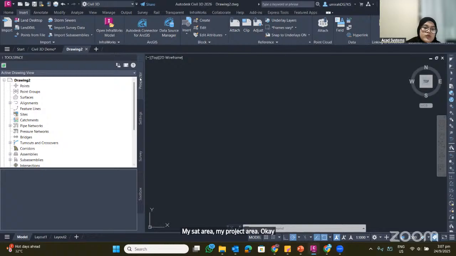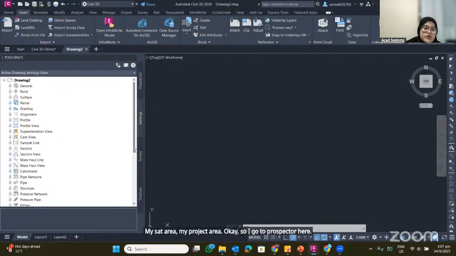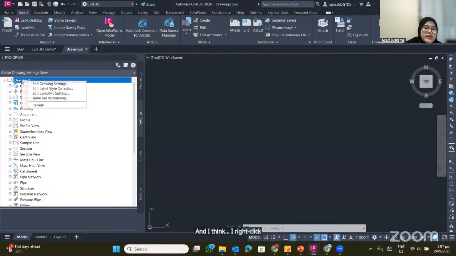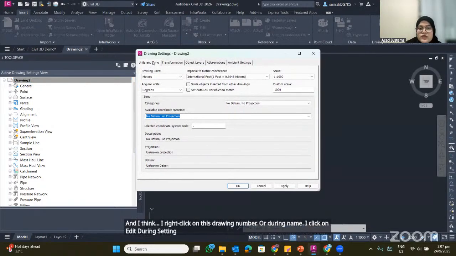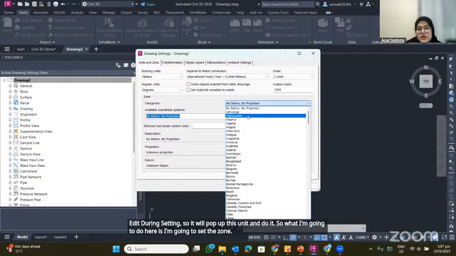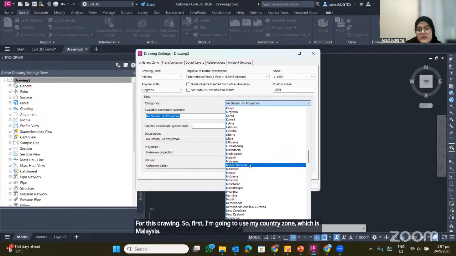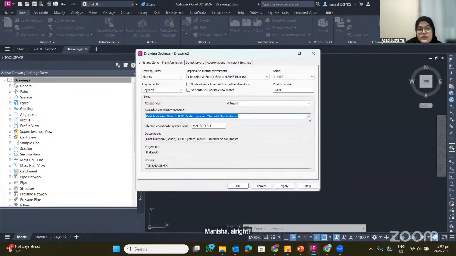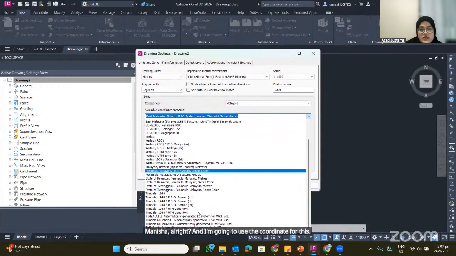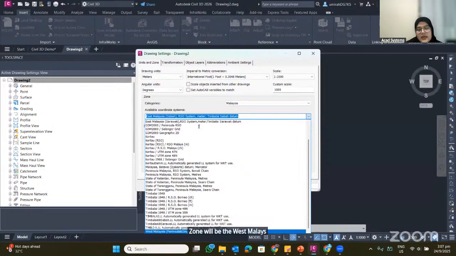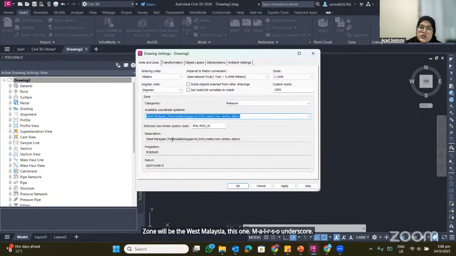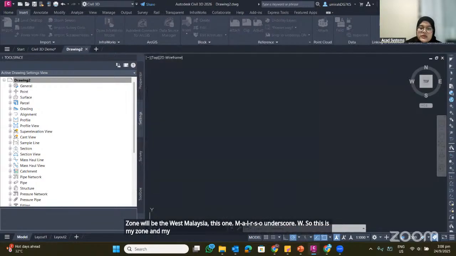Okay, so I go to Prospector here, and then I go to Settings. Sorry, I go to Toolspace, Settings, and then I right click on this drawing name. I click on Edit Drawing Settings, so it will pop up this units and zone. What I'm going to do here is set the zone for this drawing. First, I'm going to use my country zone, which is Malaysia. And then the coordinate for this zone will be West Malaysia, this one, MALRSO_W. So this is my zone and my coordinate. So I just click on OK.